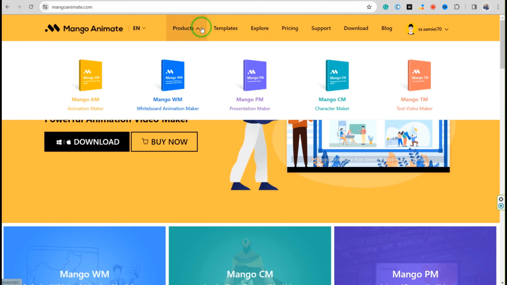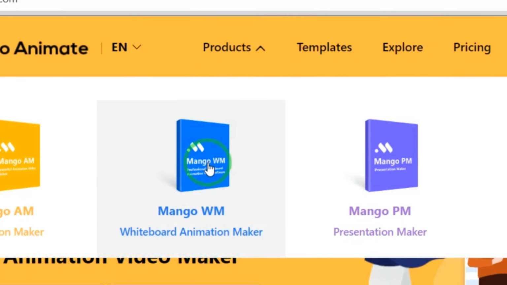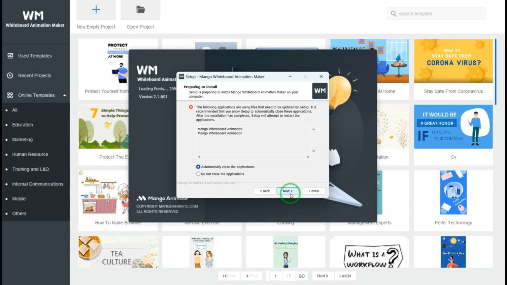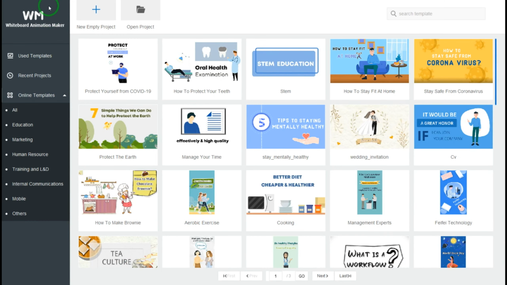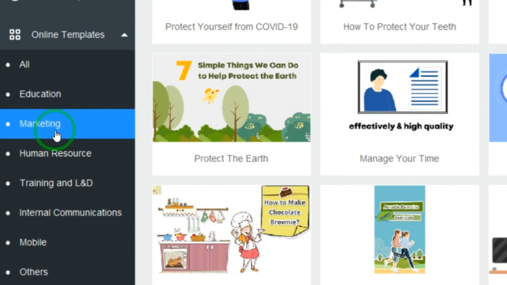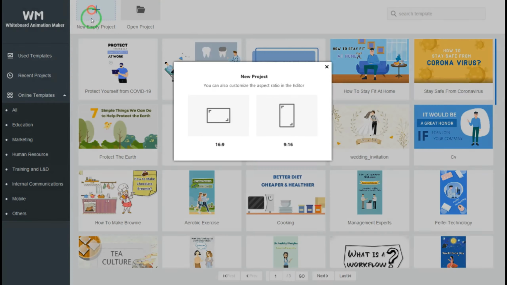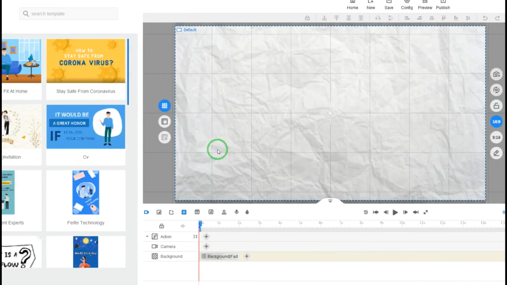Firstly, click on Products in the toolbar and select Mango WM. Then, easily download the application onto your desktop. Once the download is complete, launch the app. On the Mango dashboard, discover a range of pre-prepared templates across different categories such as education, marketing, and human resources. Click on New Project and choose the desired aspect ratio.